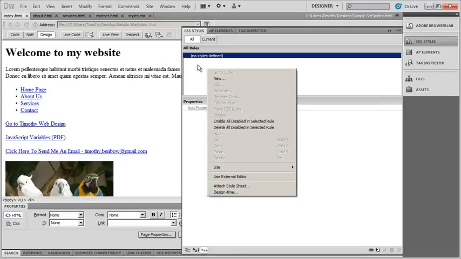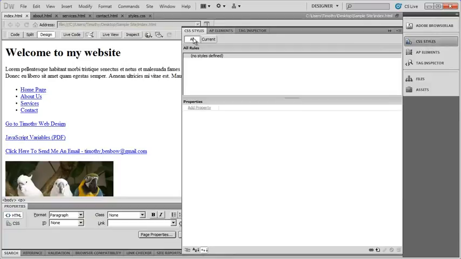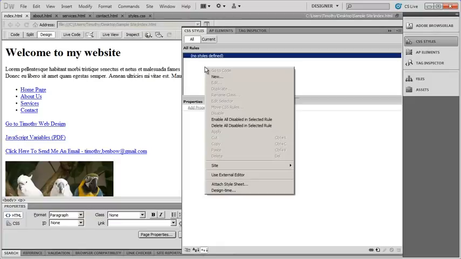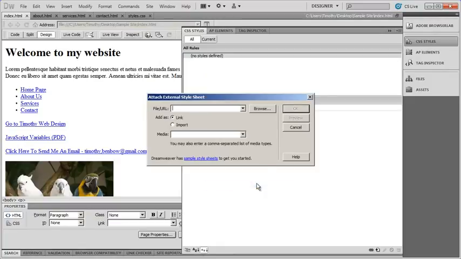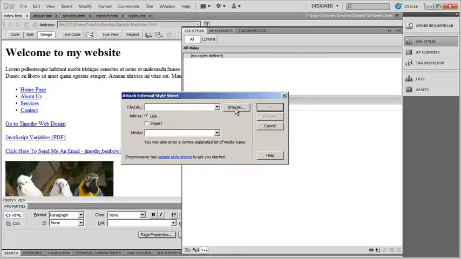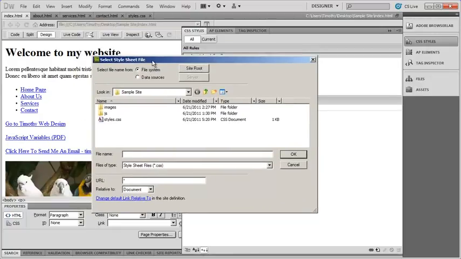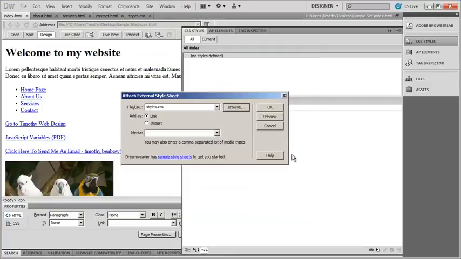So I'm going to go ahead and right click in this top section here. Again, to get to this point, I clicked on CSS styles and then I clicked on all. I can then right click right down here and select attach style sheet. When I do that, this dialog box is going to appear. I need to select browse right here. When I do that, this select dialog box is going to come up. There's the style sheet that I created, so I selected that and I'm clicking OK.